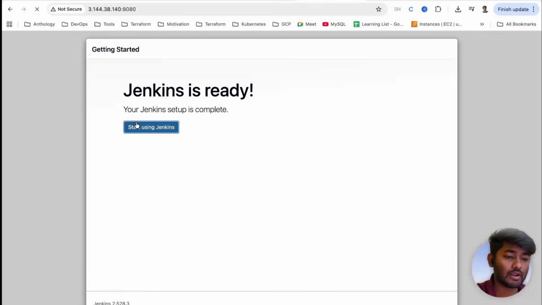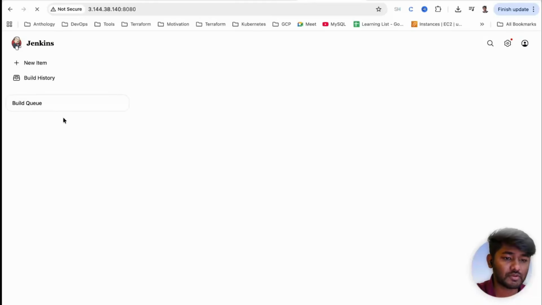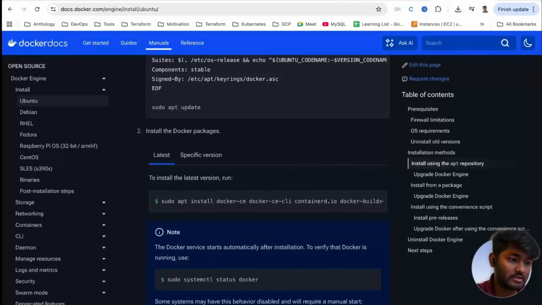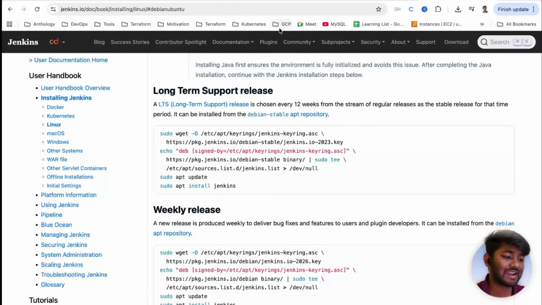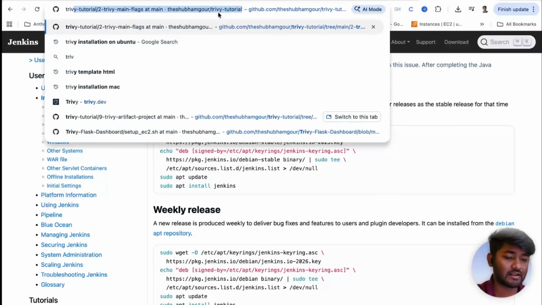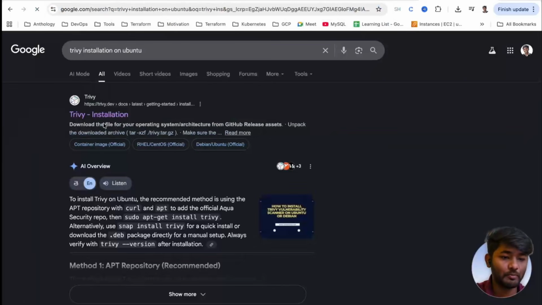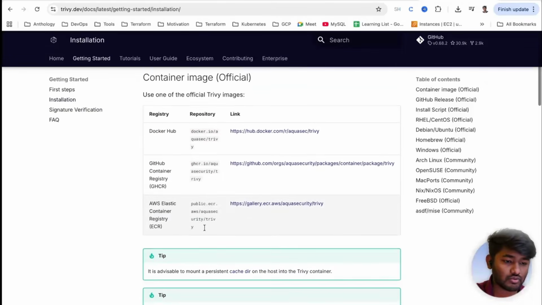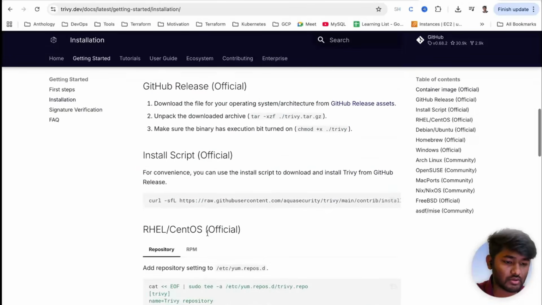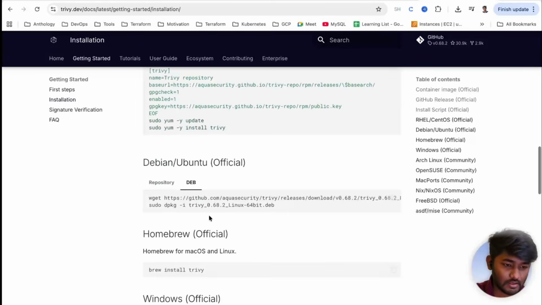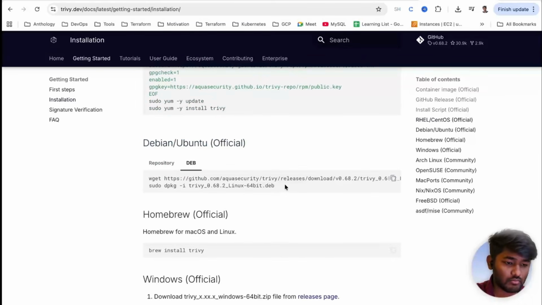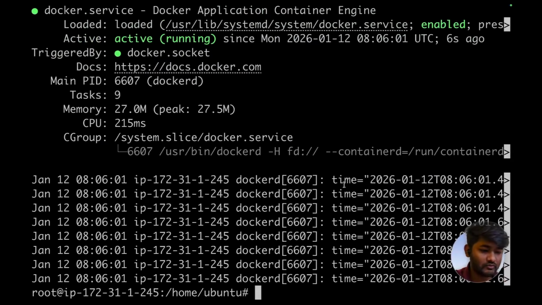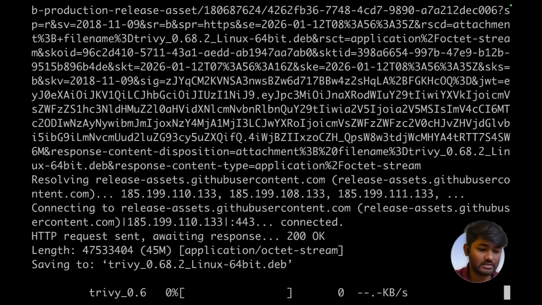Okay, now I'll click on start Jenkins. And here Docker is also installed. The only thing which is pending right now is Trivy. So I'll just write Trivy install on Ubuntu. I'll go with the official documentation for it. And here I'll scroll down since we want to install it on Debian Ubuntu. I'll just copy the command and this will install Trivy in my system. Okay.